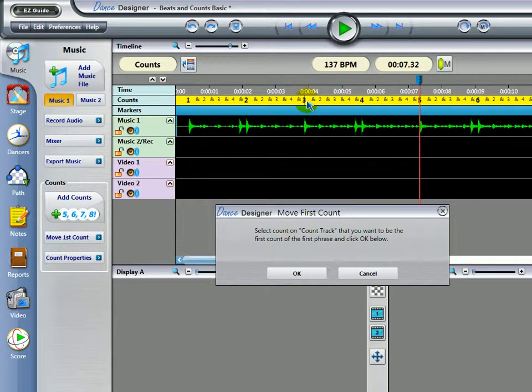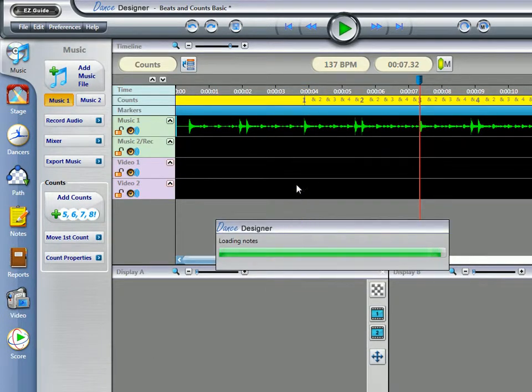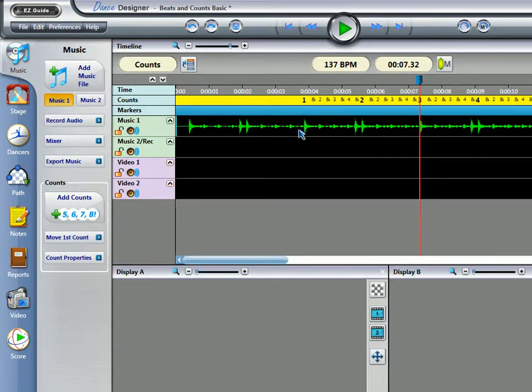The count will change to blue, indicating it has been selected. Clicking OK will move the first count. You can see the first count has been moved.